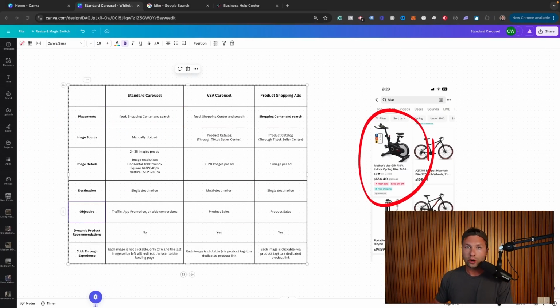Now, as I mentioned, there are 3 different TikTok image ad types, and I want to go through all of these in detail so you understand which one would be best for your specific business and your goals. The first one that we have here is the Standard Carousel. The second one is the VSA Carousel. And the third one, and the one that honestly I am the most excited about, is the Product Shopping Ads.